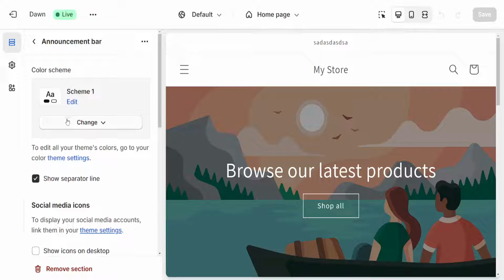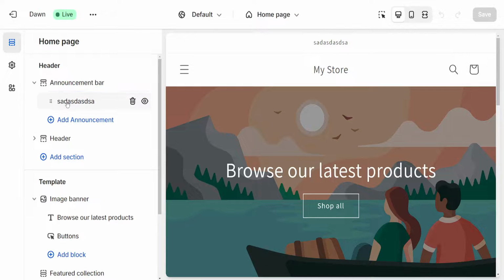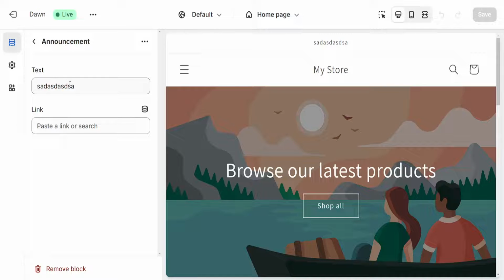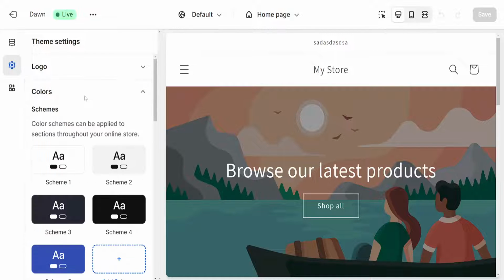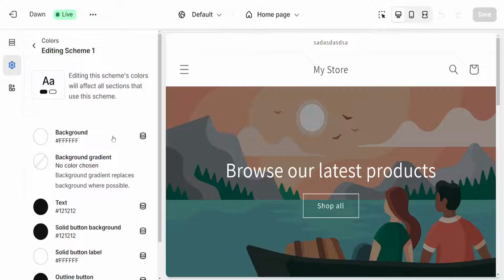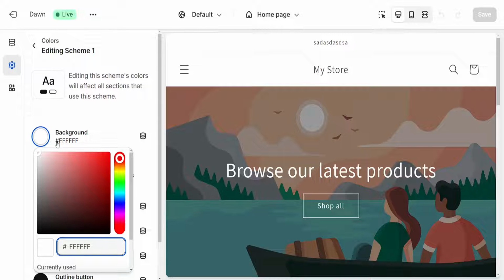We can edit the text here if we would like by clicking on here and typing out whatever we would like. But if we want to change the color, we will simply click on theme settings here and the cogwheel. Then we have to go to colors and choose the current theme that you're using or the first one. And if we want to change the announcement bar color, we will simply click on background here and select the color which we would like to change it to.